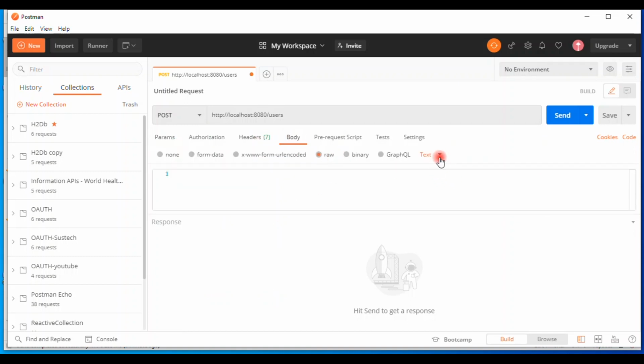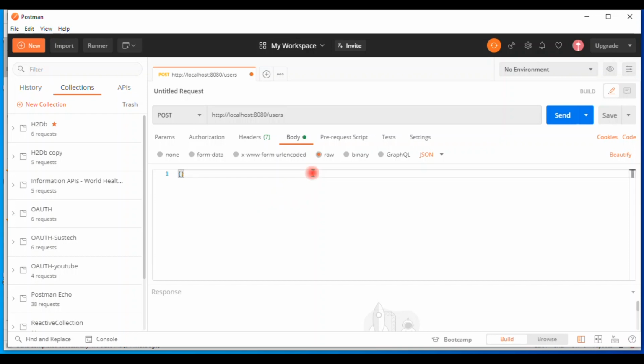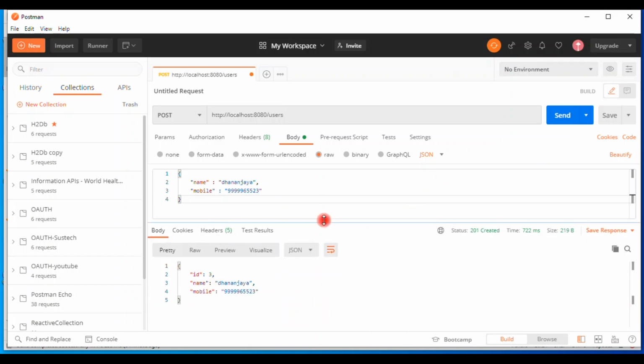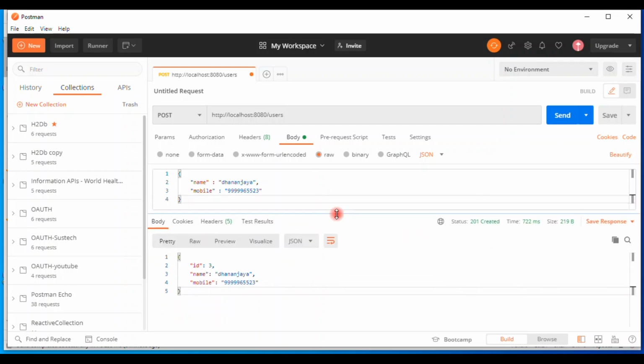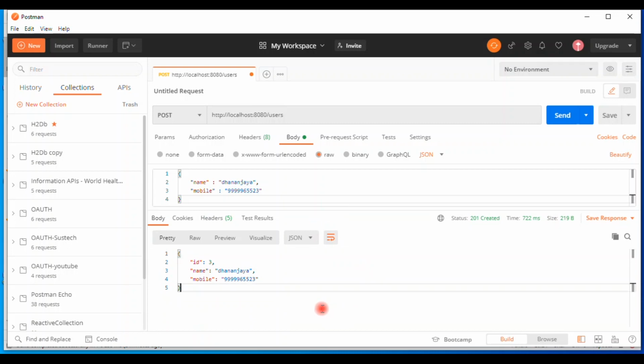The body will be raw data, then JSON. So here we need to create the JSON. Okay, let me save. Yeah, we are saving the user. If you see here, I guess the user table is already there. That's why we are getting the sequence ID as 3. I guess 2 users are already there in the same table. It's okay. So now the user saved successfully in our database.